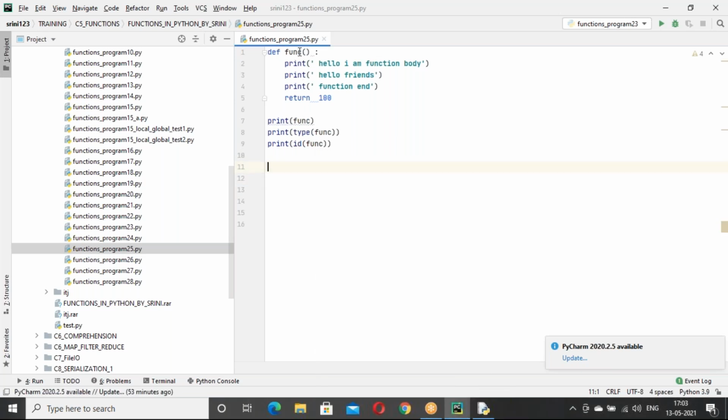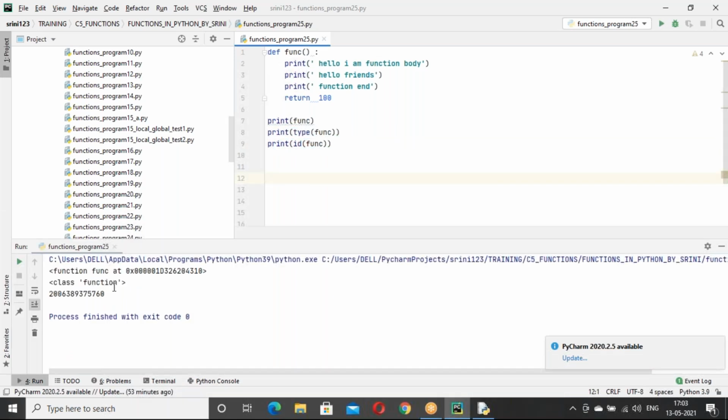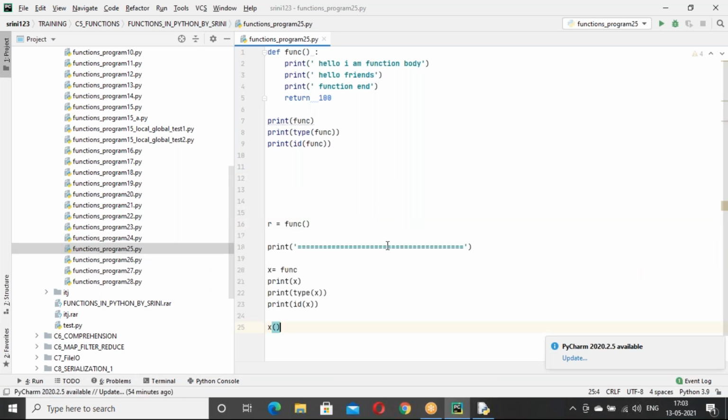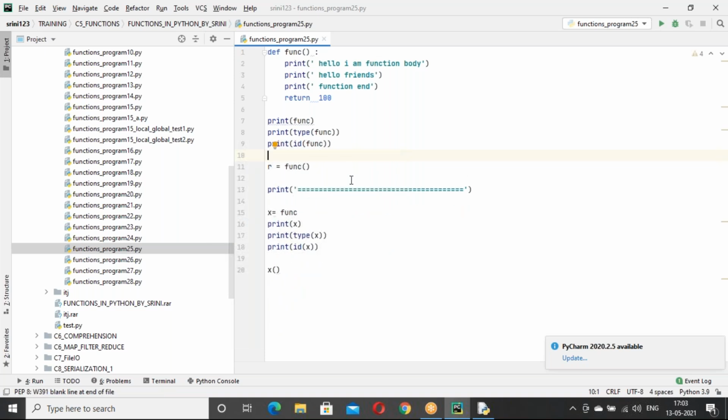Now you see, FUNC is the function, it has some body, I am printing FUNC. I'm not calling the function FUNC. I'm printing FUNC. I'm printing what type of object it is, what is ID. Just run it. This is how. If I want to call the function, what can I do? So here I am calling the function.